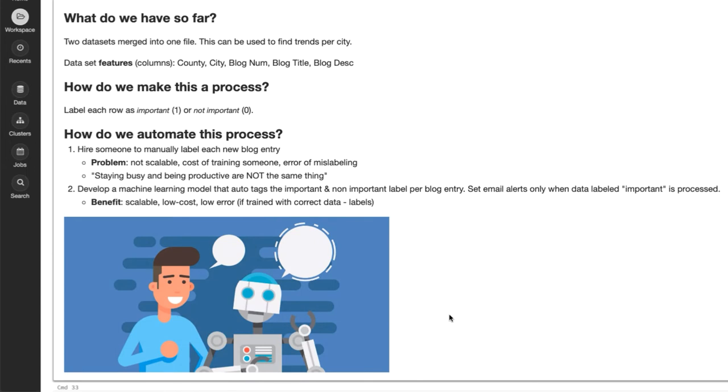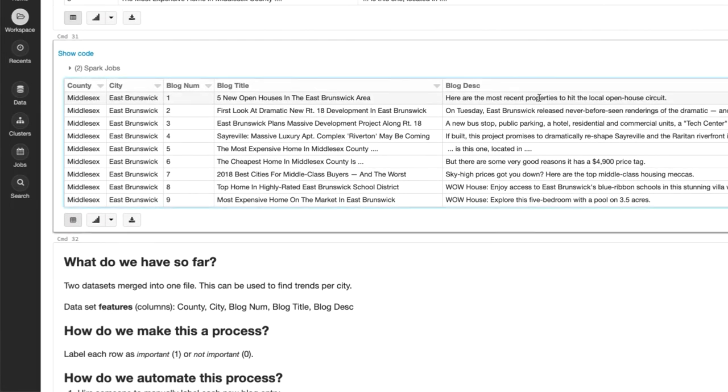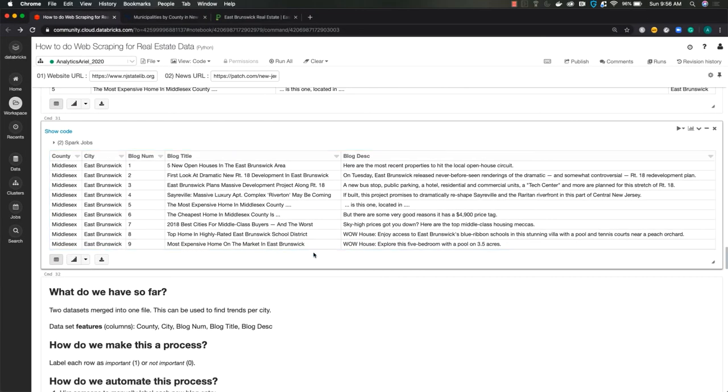So how do we make this a process? Everything that we do, we want it to be as automated as possible. That way we can focus on things that matter. So it'd be really good if we could have someone label for us what's important news and what's not important news. For example, down here, one of the blog posts says most expensive home on the market in East Brunswick. This is not really that relevant to us. We want to see new developments, potential luxury apartments coming. These are the things that we care about.